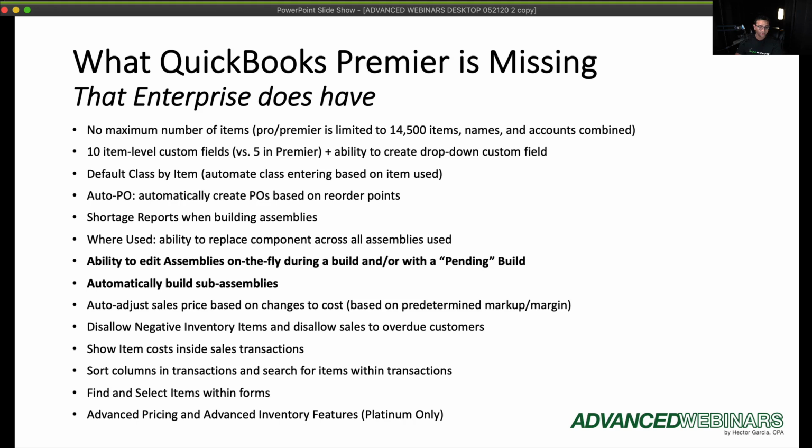Then you can also automatically adjust sales prices based on cost. So if costs change, you can tell it, look, I should always be making 35% on this item. So QuickBooks will actually give you a pop-up saying, hey, this cost changed, would you like to change the sales price of this item to adhere to the 35% gross margin? This is whether the change goes up or it goes down. So that really can automate your price setting process.